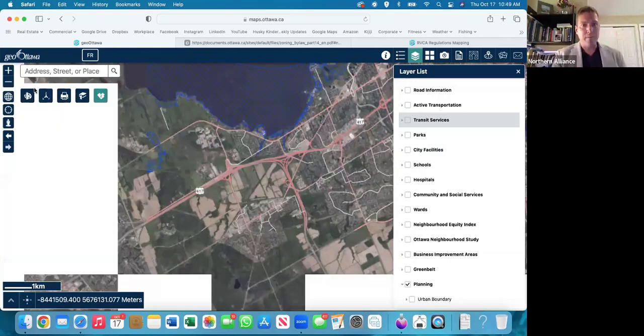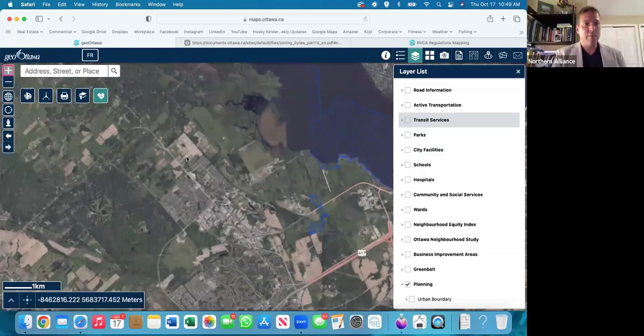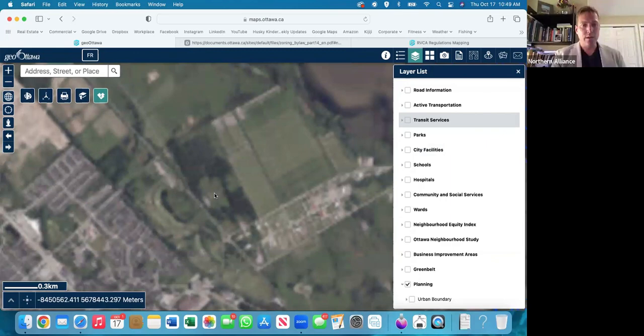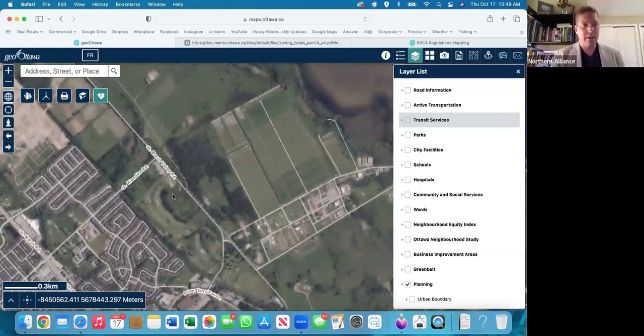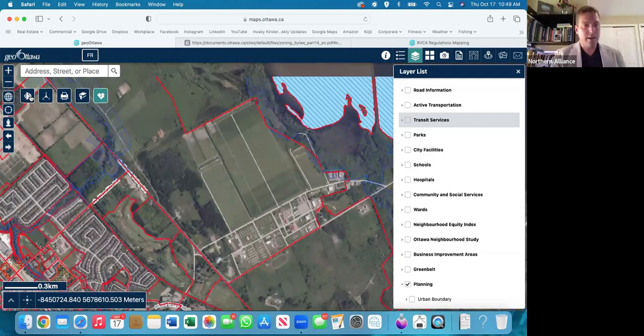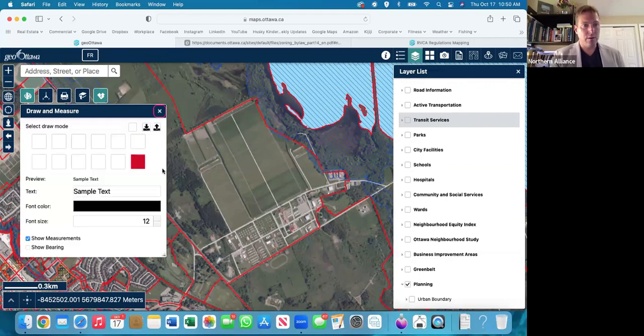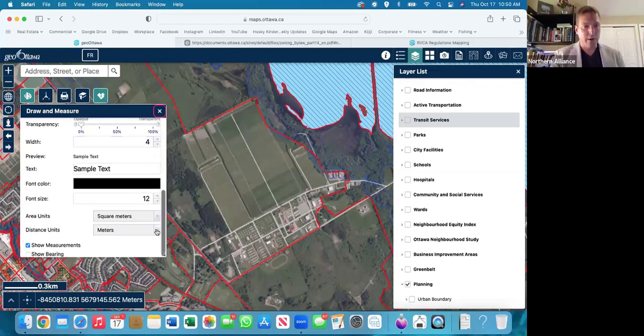I'll just zoom in on any random parcel. If we go to draw and measure, we can calculate distance and area. So I'll open the draw and measure tool, and you can measure distance. You can select any one of these drawing modes. I can select the straight line tool. Down here, I can choose whether I want it in meters, yards, feet.